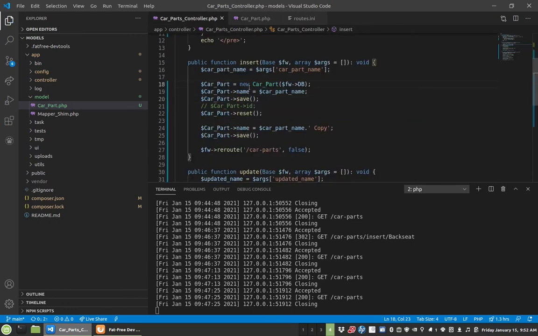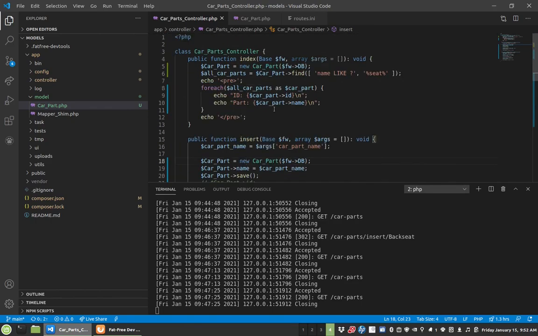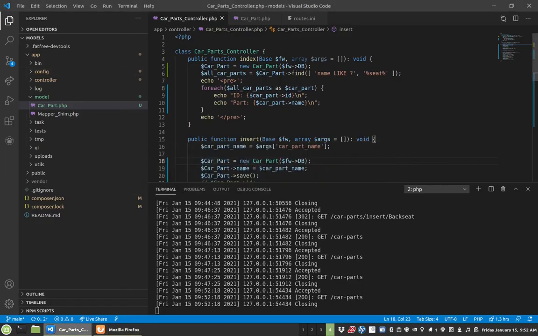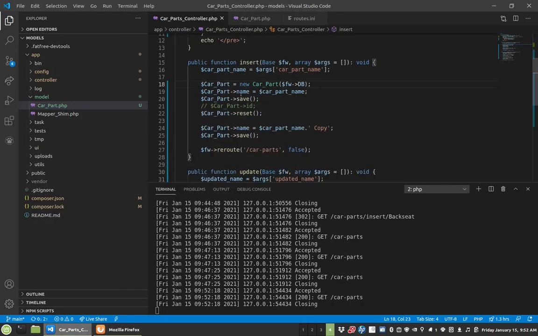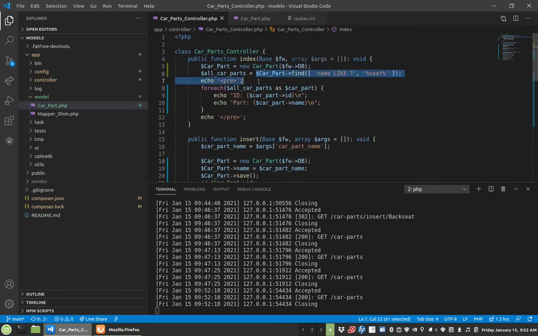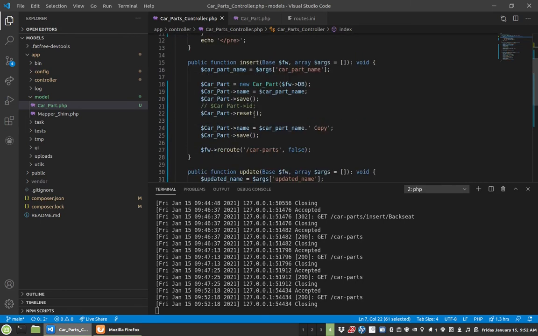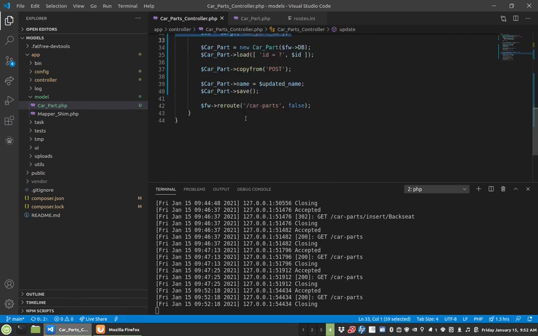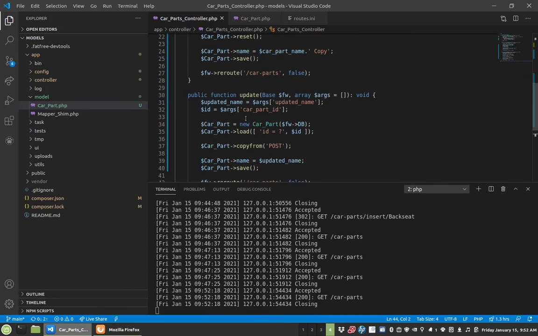So now with all this done, I'm still here. Should just work. Yep, just working as it should be. So this has been kind of a high-level overview of models, how you can find them and then insert them, reset them, and then update them. There's other fun things that you can do, which you can look at the fat-free documentation for.